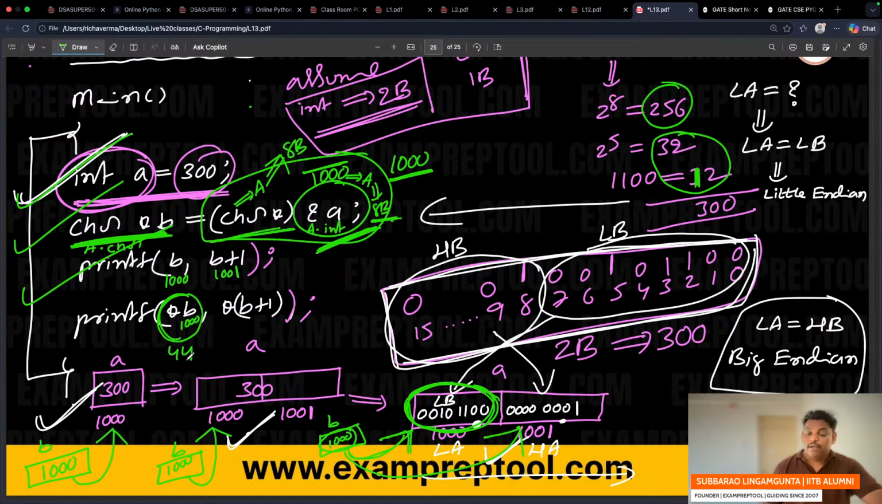Now some people are asking about B plus 1. What is the answer? B is a character pointer. You will always increment by 1 byte. When you say star, this area you will access. If you observe, this area is 1, so it will print 1. The reason is you are going byte by byte.